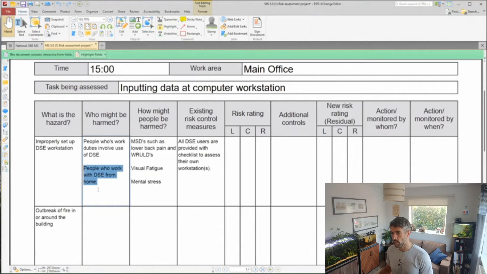So those people need to be given consideration even more these days because more people are working from home. Try to avoid putting things like all staff in this box. Just try and demonstrate that you've given it a little bit of thought.